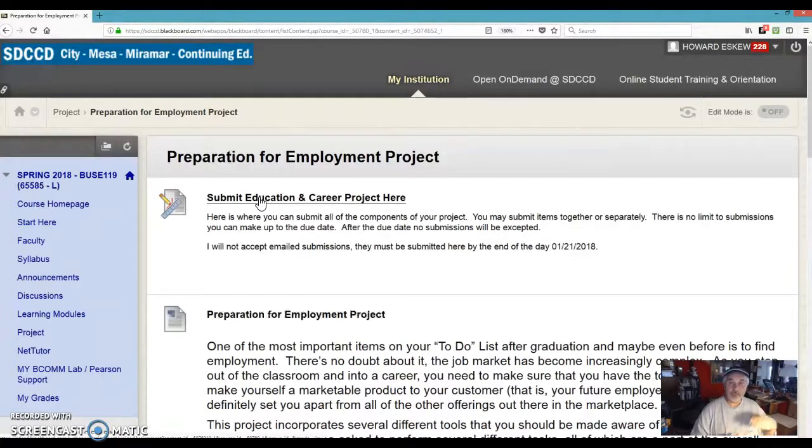So as you get a piece of your project done, you can save it, submit it here, and it doesn't matter how many submissions you make. I'll be able to see all of the submissions and be able to grade it accordingly. But please make sure that you submit everything through this portal, because I will not accept email, okay? I think that's it with this exception.